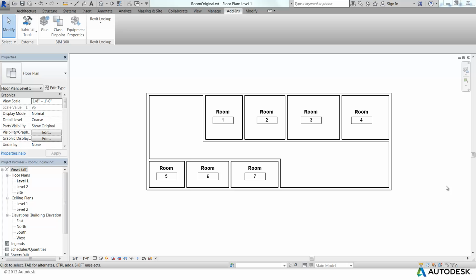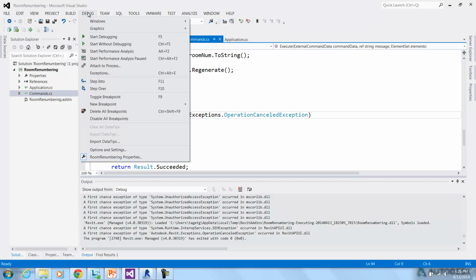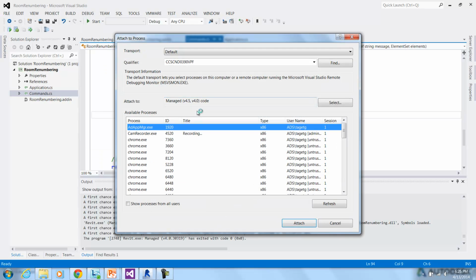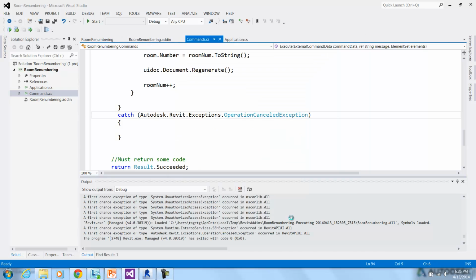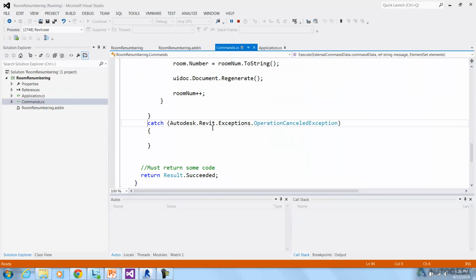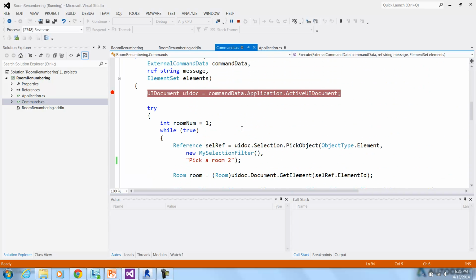If I want to debug my add-in in the same Revit session, I could go back to Visual Studio, go to the debug menu, attach to process, use the attach to mode of managed, as this managed mode will allow us to attach and detach from the Revit session as we want. If you use any other mode, you will have to shut down Revit and restart it before you can debug through it. So we strongly suggest that you use the managed code mode. You use this mode, browse down to Revit and say attach. Now your code is attached to the Revit session through the debugger.